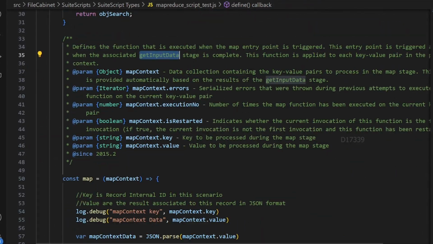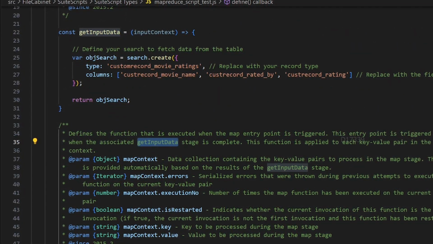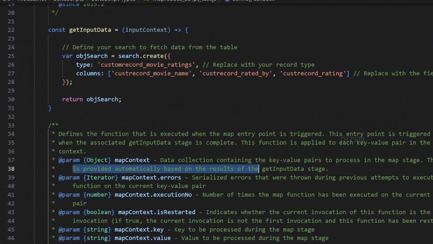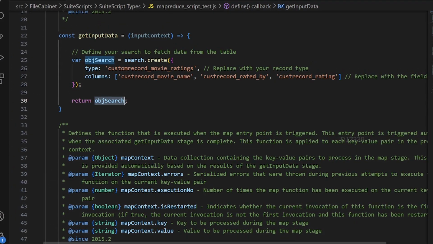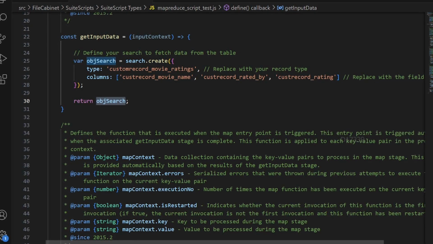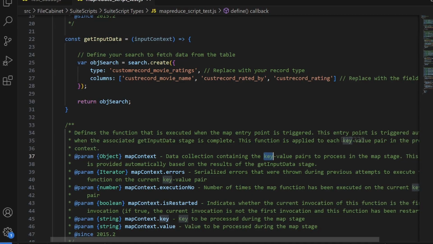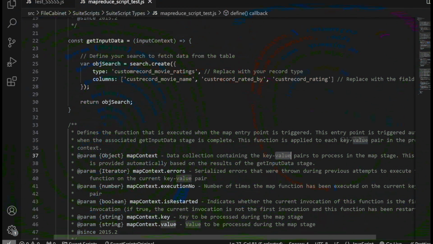Here you can clearly see in the map stage, the description says: data collection containing key value pairs to process in the map stage. This parameter is provided automatically based on the results of the getInputData stage. So the data looks like key value pairs, where the key is going to be the internal ID of my record and the value is going to be a JSON data of that particular record. So far in our getInputData stage, we gather this kind of results. This is how we stand until the getInputData stage.